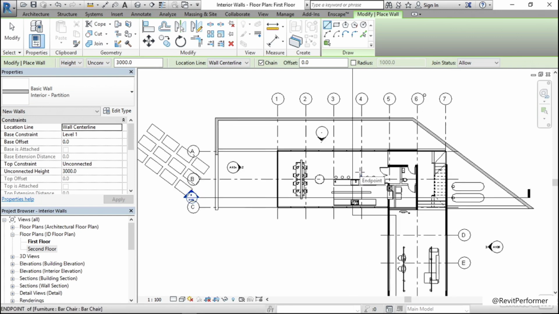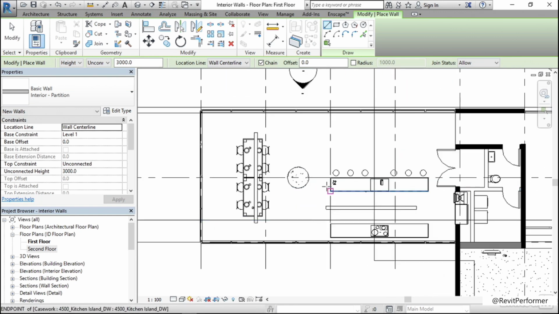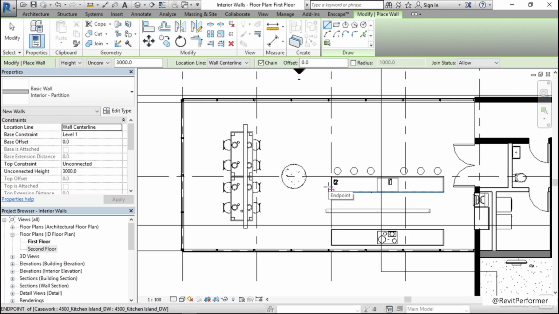I'm going to zoom in by just spinning the wheel of the mouse. And what I plan on doing is kind of an odd design, and that is to put a wall from right here across where this column is over to the other wall. Now, before I draw that in, I need to know the location line of the wall. Wall Centerline means that we'll draw the wall straight down the middle of this Basic Wall Interior Partition.